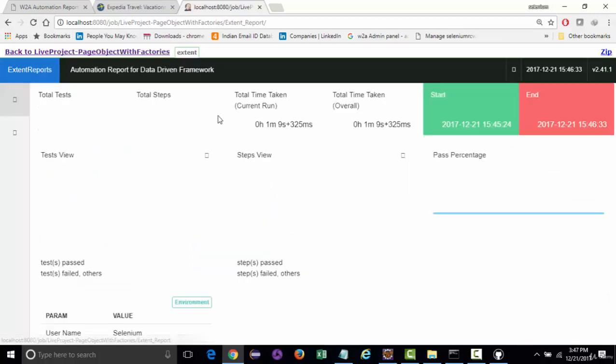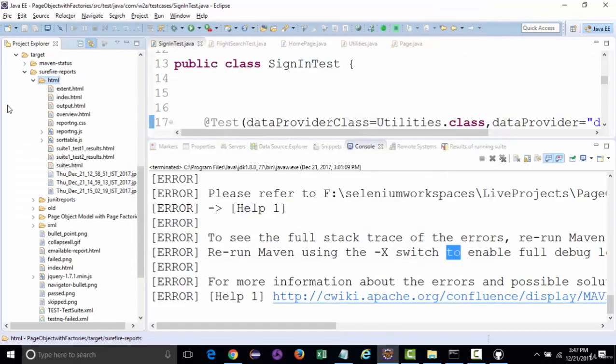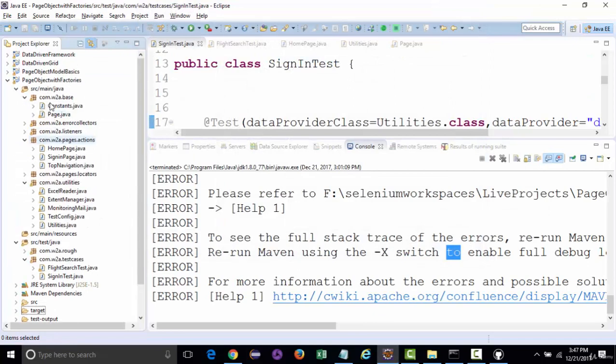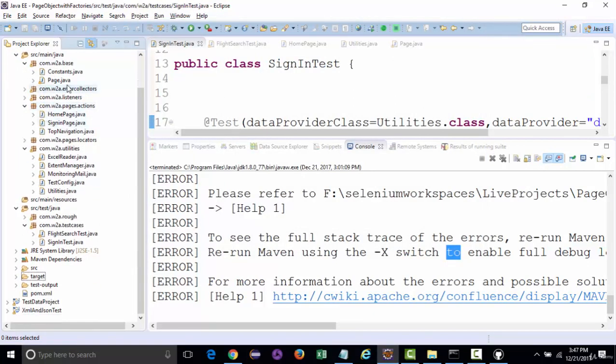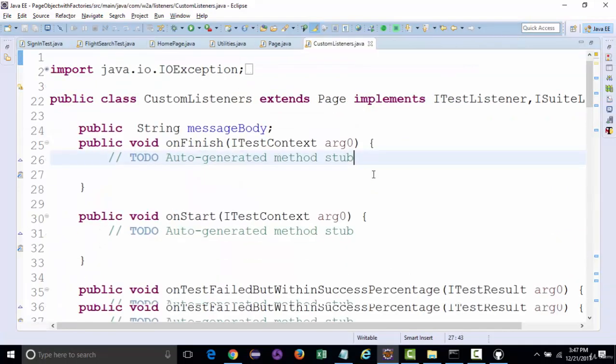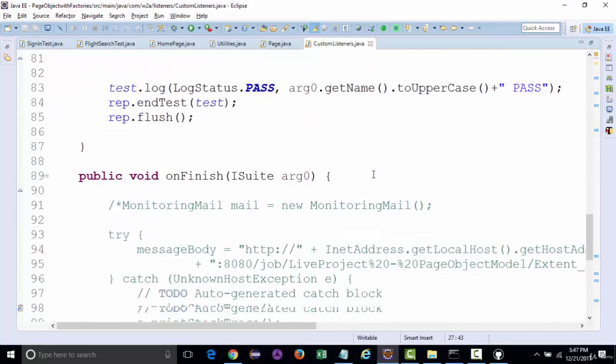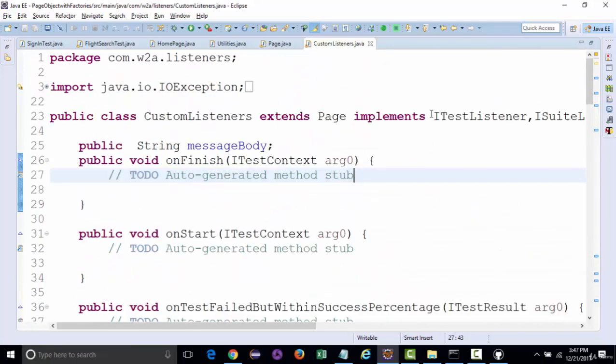So now we want this path of the report to be sent in an email, so we can implement the suite listeners, where once the suite is completed, it should send out an email. So we're going to go to our custom listeners, and there's a listener that we have implemented initially in data driven, that was on finish. Right, this is being implemented from ISuiteListener.